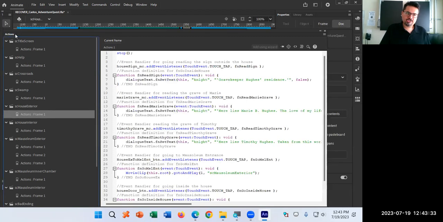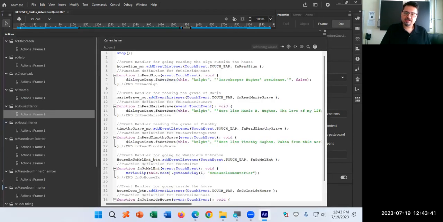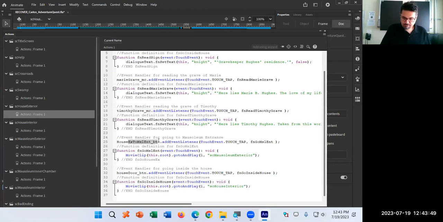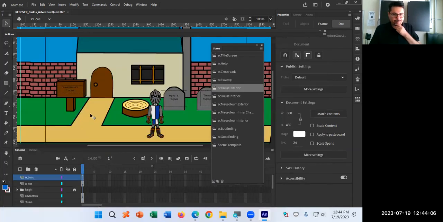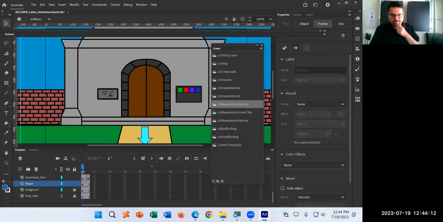To do that. So when we're on the house scene, we have two possibilities: go in the house, or go to the right. And then the code represents that. Read the sign, read that grave, read that other grave. If you press the door of the house, go into the house. If you go to the right, it's going to take you to the mausoleum scene, the outside of the mausoleum, with its own code and such.